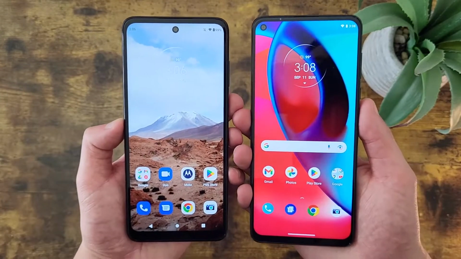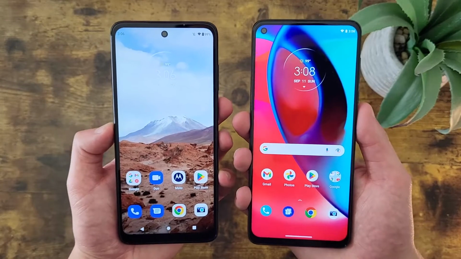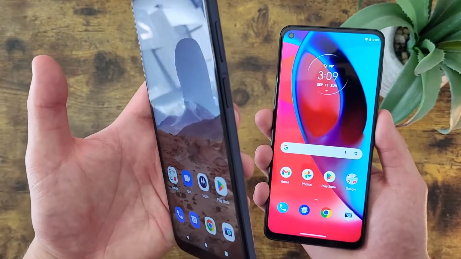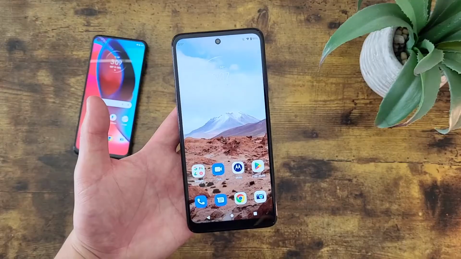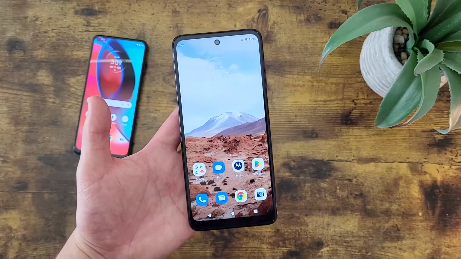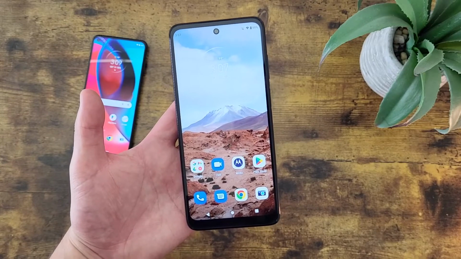Now for security features, both phones have fingerprint scanners as well as face unlock. With the Moto G 5G, the fingerprint scanner is right here on the power key, and with the Moto G Stylus 5G, it's right here on the back. But that being said, starting with the Moto G 5G, let's go ahead and give these fingerprint scanners a try and see how well they work.